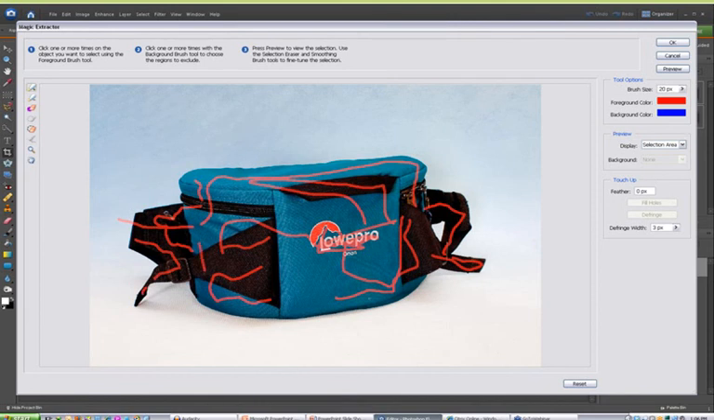Now, if there's not good contrast and density, in other words, if there's not a clear definition between the foreground and the background, the Magic Extractor is going to have a harder time extracting the background from the foreground. But if there's good contrast and density, like there is in this photograph, it should be fairly easy for my Magic Extractor to help me do this.